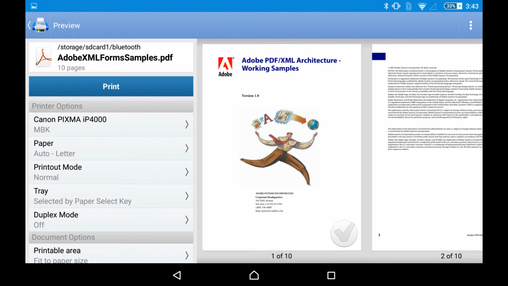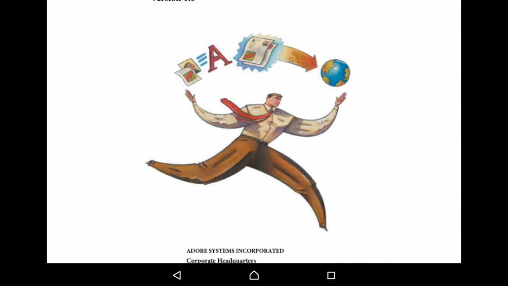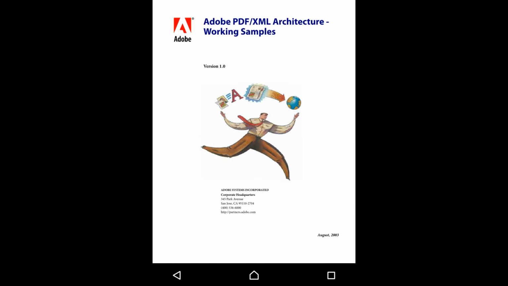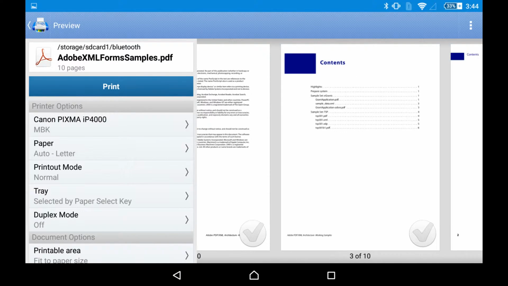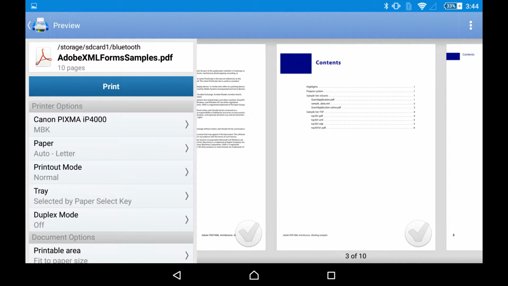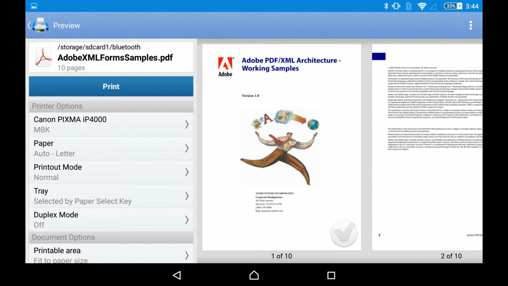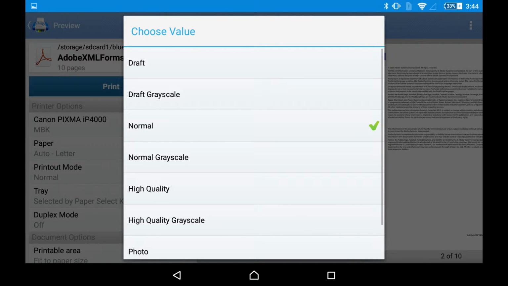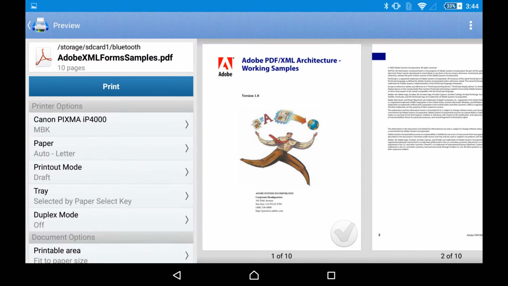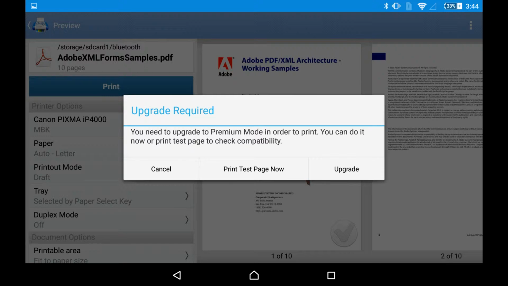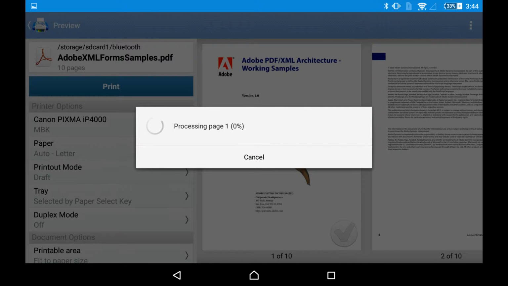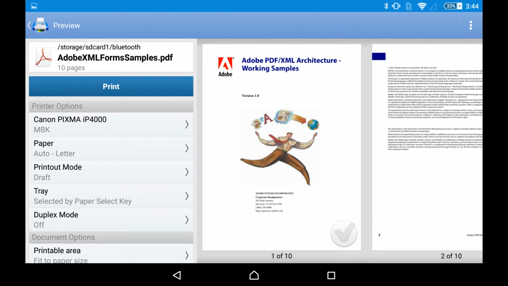Okay. You can tap on a page to enlarge it, to see if everything is alright. You can select several pages by tapping on the gray tick. If you leave the ticks unselected, the app will print the whole document. Also, you can change the printout mode, let's say draft mode, and hit print. Well, I'm using the free version, so I'm hitting the test print button. Here it is. Okay, here's our test page.